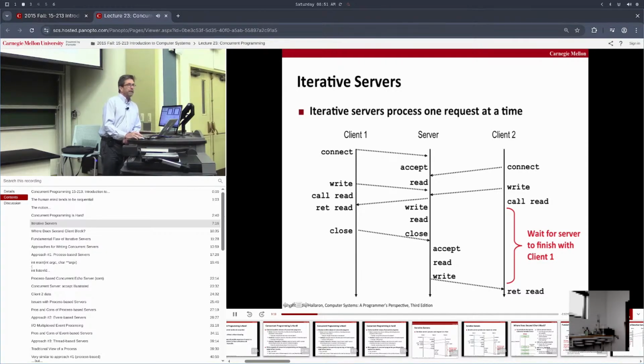Now there's a little subtlety here in where exactly this client waits. You would think that connect would block until the connection was established, but if you try this out, it turns out that connect actually initiates the connection process inside the kernel, but then it returns before the connection has been established.